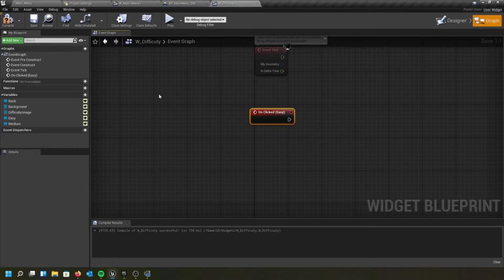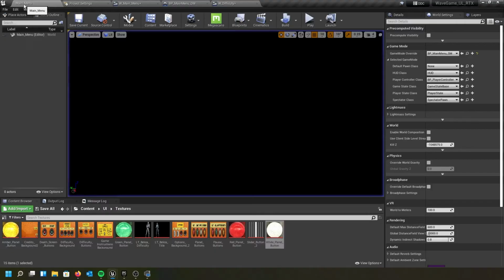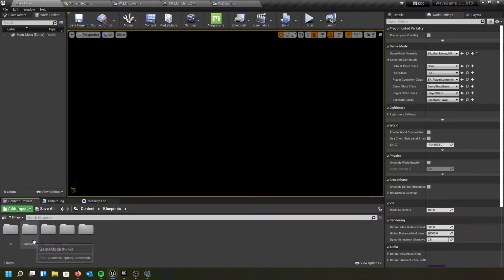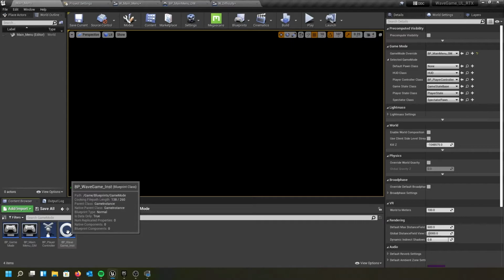So one thing we need to take care of real quick is we need to go back into our main menu, into our UI, and it's actually back on our content folder in our blueprints. Remember we made in our game mode, we made this game instance, right? So we have this game instance that we created that we're going to store our variables in.